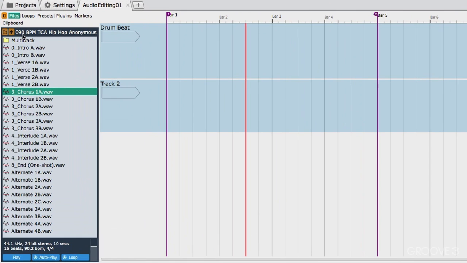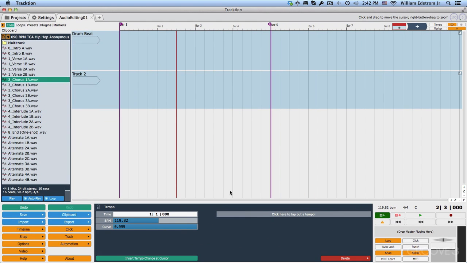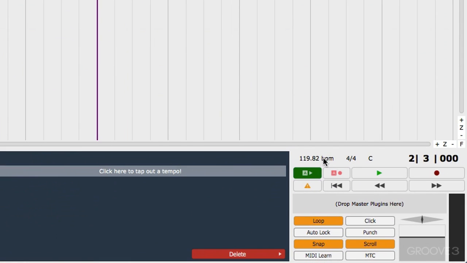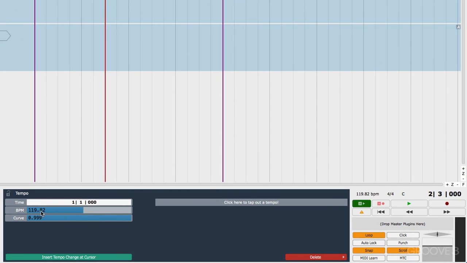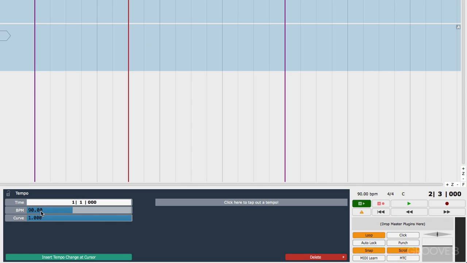This is 90 beats per minute. If I click here in the browser, it actually shows me that it's approximately 90 beats per minute. In order to set that up in Traction, just click over here where it shows the tempo, and then you can change it right here. I'm just going to change that to 90 so that this better matches what we're working with.